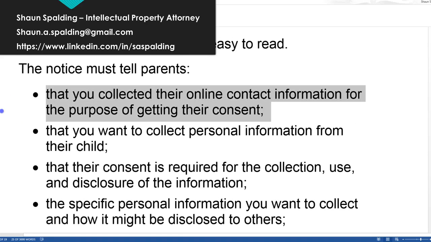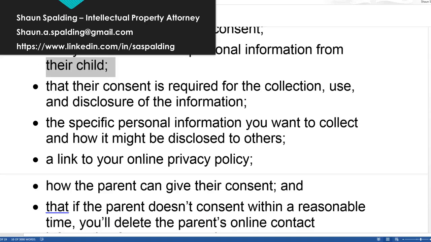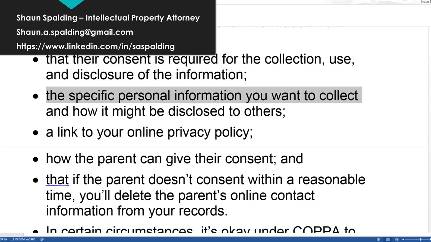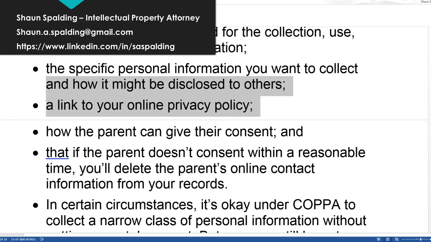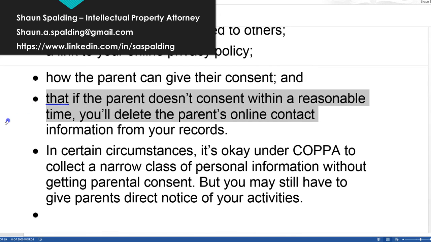Number 1, that you collected their contact information for the purpose of getting their consent. 2, that you want to collect the personal information from their child. 3, that their consent is required for the collection, use, and disclosure of the information. 4, the specific personal information that you want to collect, you have to enumerate it, and how it might be disclosed to others. A link to your privacy policy, how the parent can give their consent, and that if the parent doesn't consent within a reasonable amount of time, you'll delete the parent's contact information from your records.